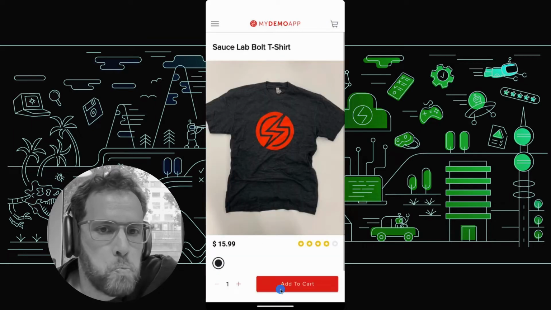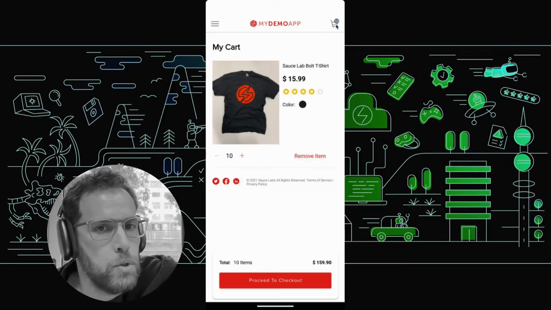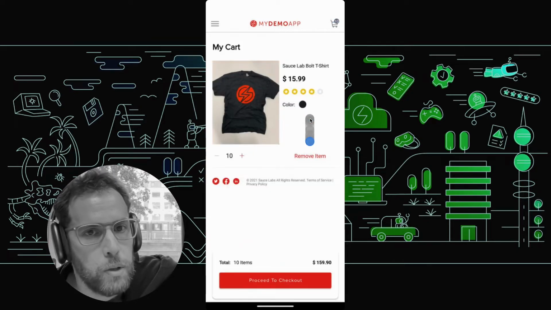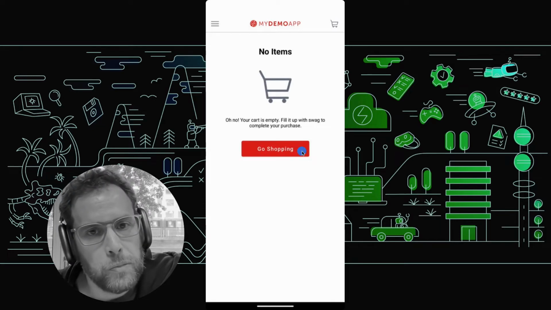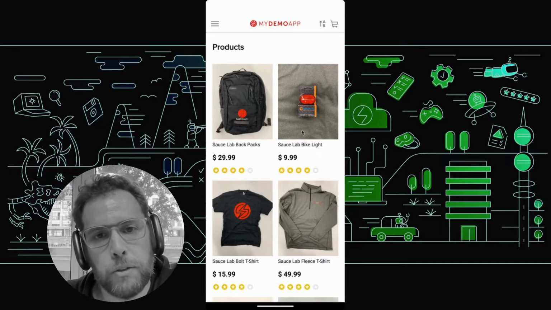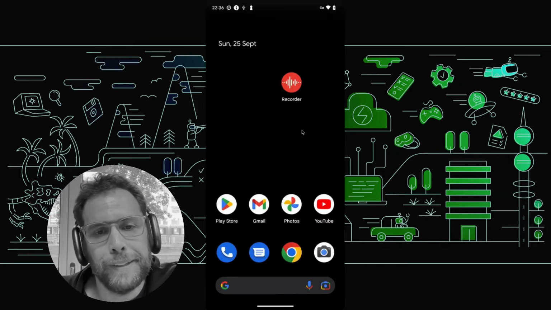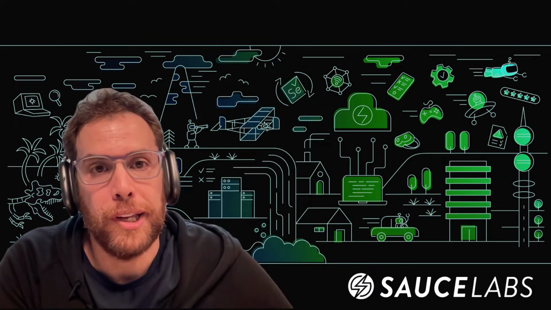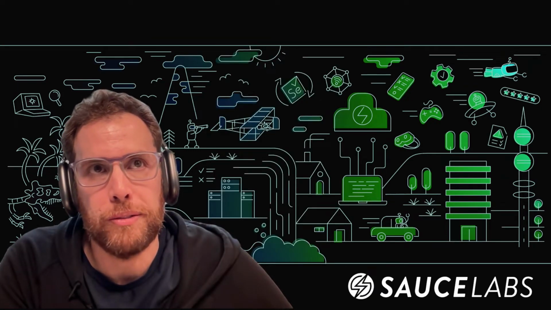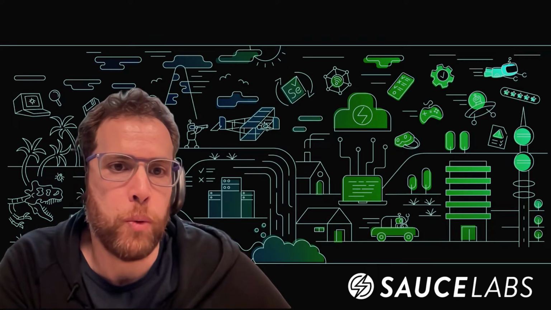Maybe a shirt. Not 10 though, so let's also remove this. And again, the app's not responsive. Well, it really came for the bike light, so those two issues are okay. But now the app's crashed. Not the greatest experience. Let's look at the session data and see if we can figure out what went wrong.